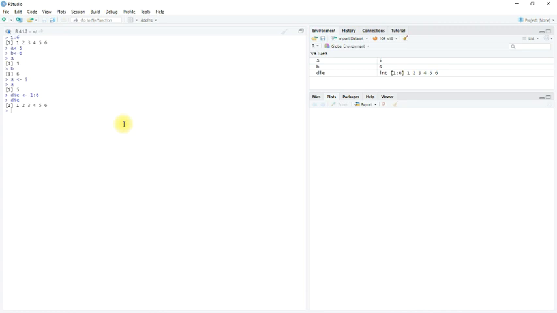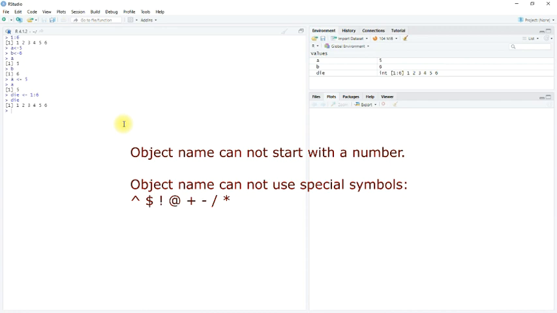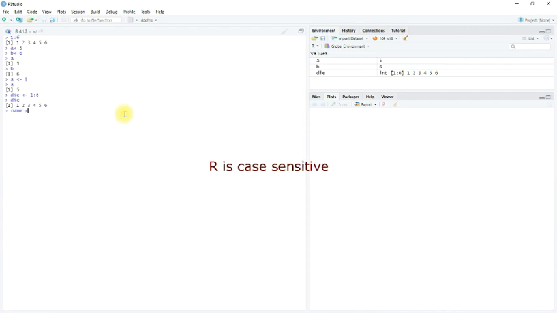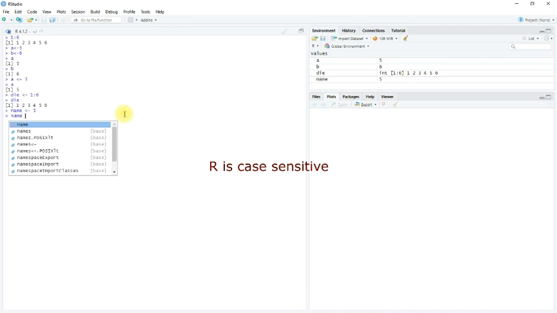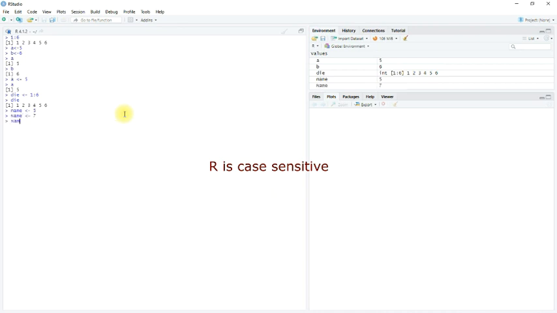Now there are a few things that you need to take care of. First, the object name cannot start with a number, and you cannot use special symbols in the name, right? Plus, R is also case sensitive. That means name with a small n and name with a capital N are two different objects. R considers them as two different objects. And finally, R will overwrite any previous information stored in an object without asking your permission.